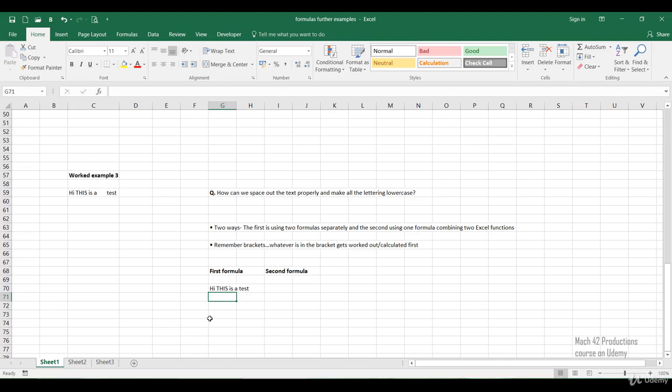Now, the second part of the question, how do we make the lettering all lowercase? Okay, so we've used this function before, the lower function. So we press equals, we type in lower. Now, we don't want to make this lowercase. We want to make the result of our text, which has now been spaced out, lowercase.